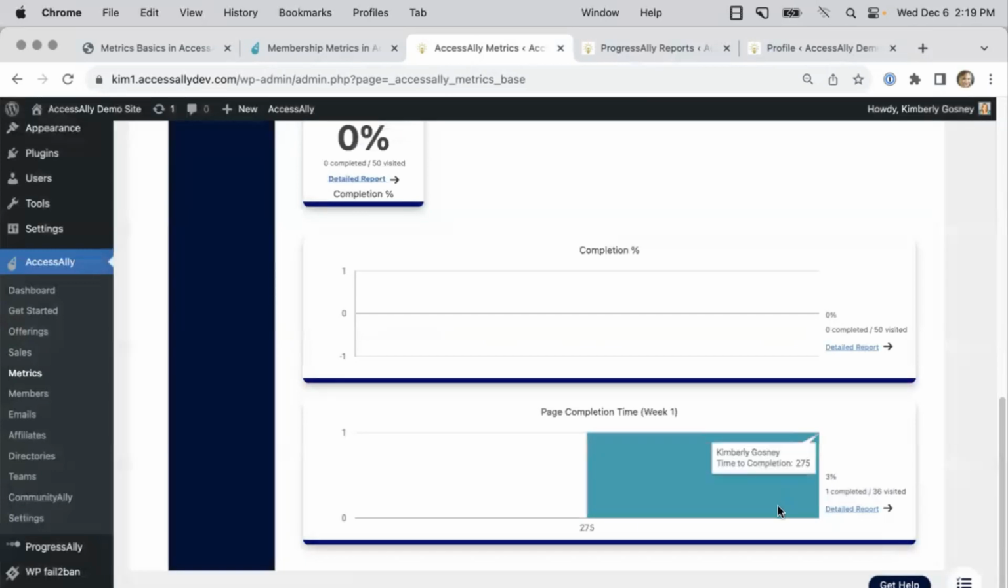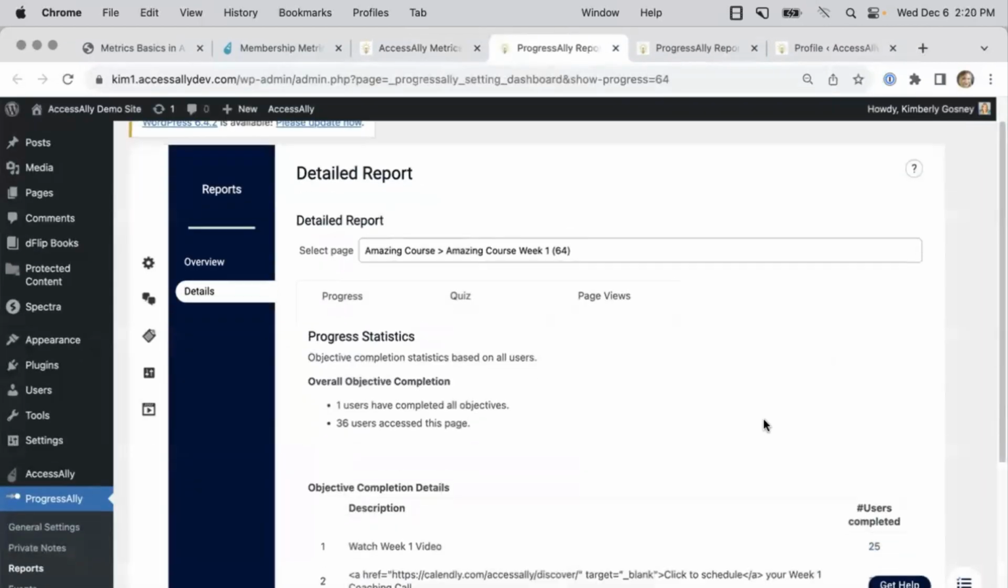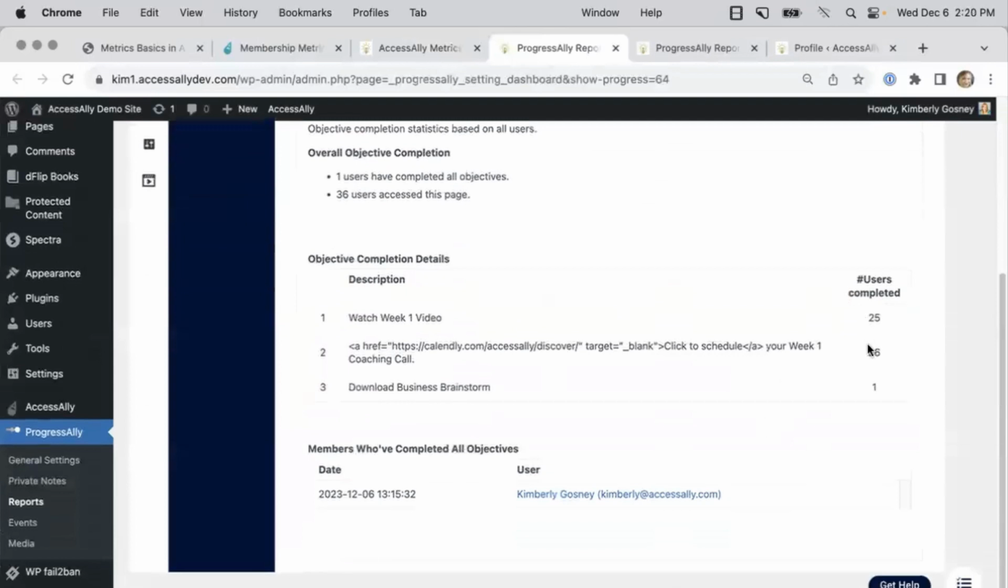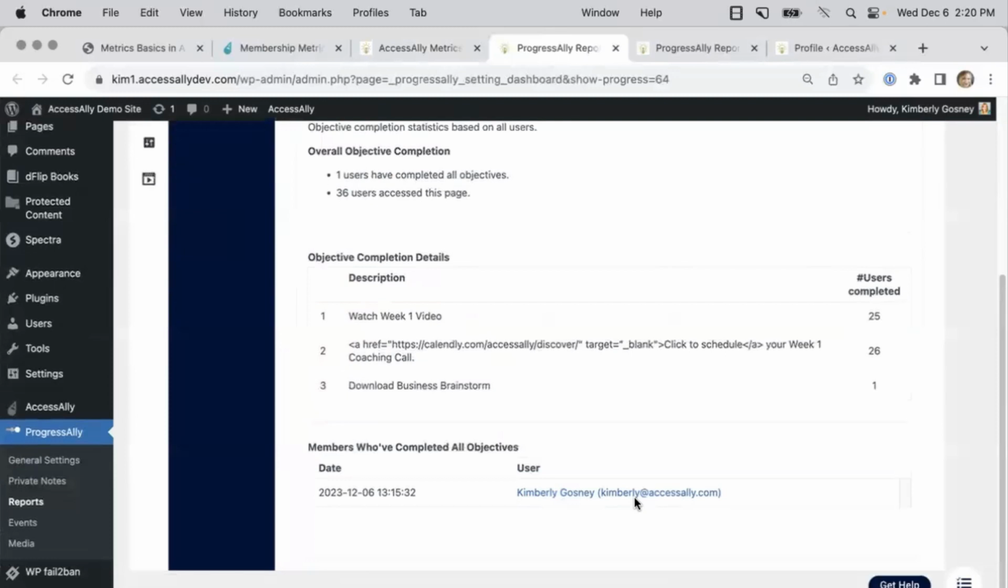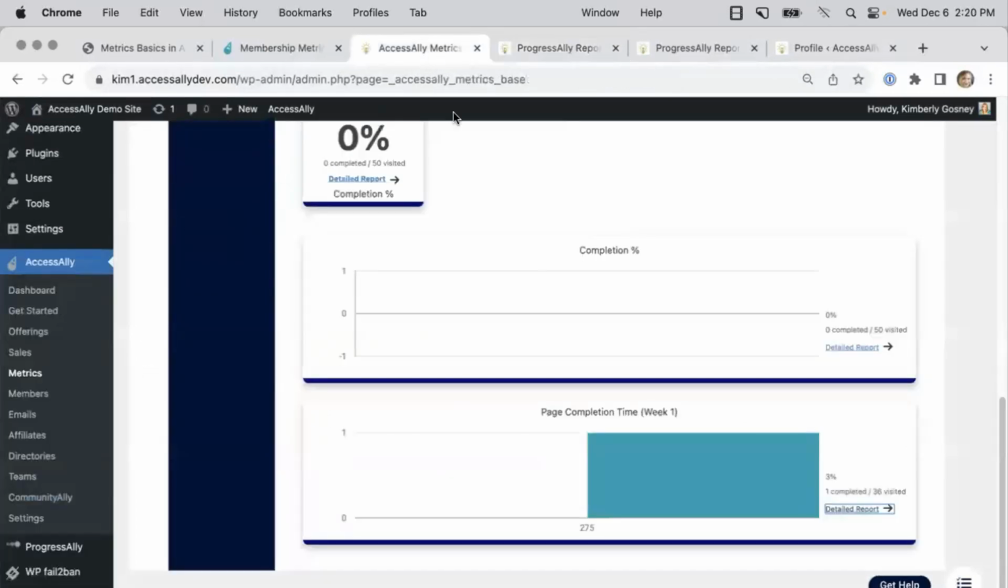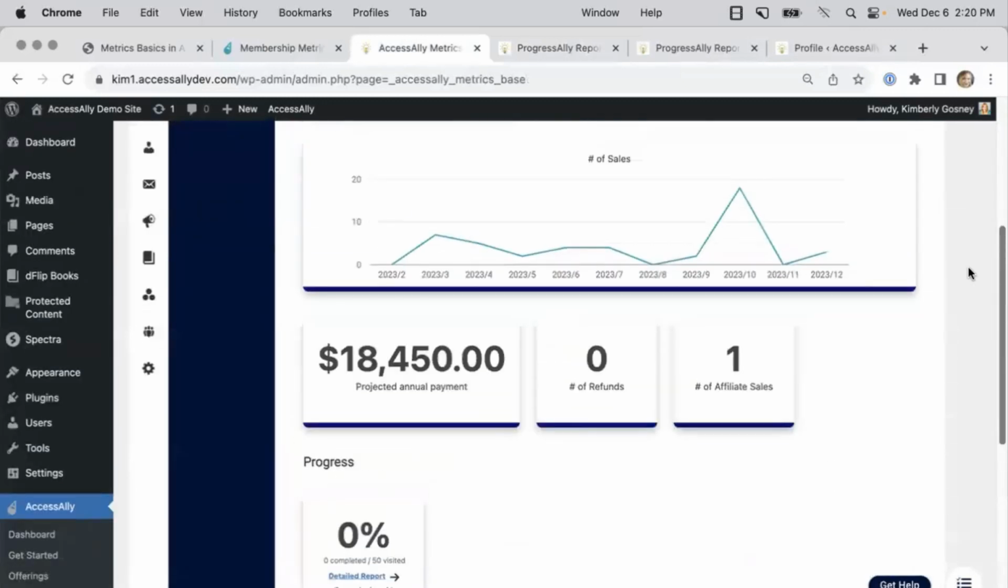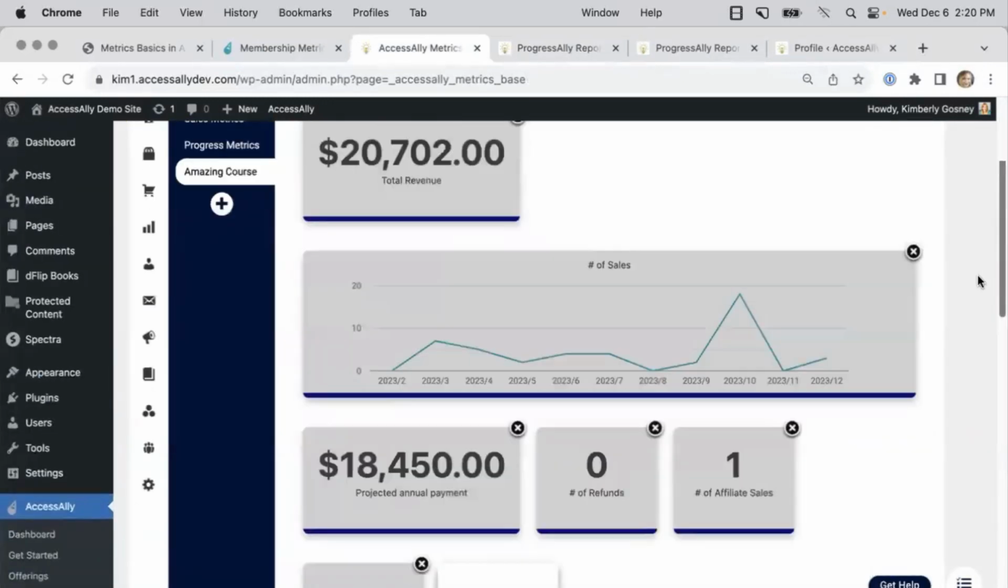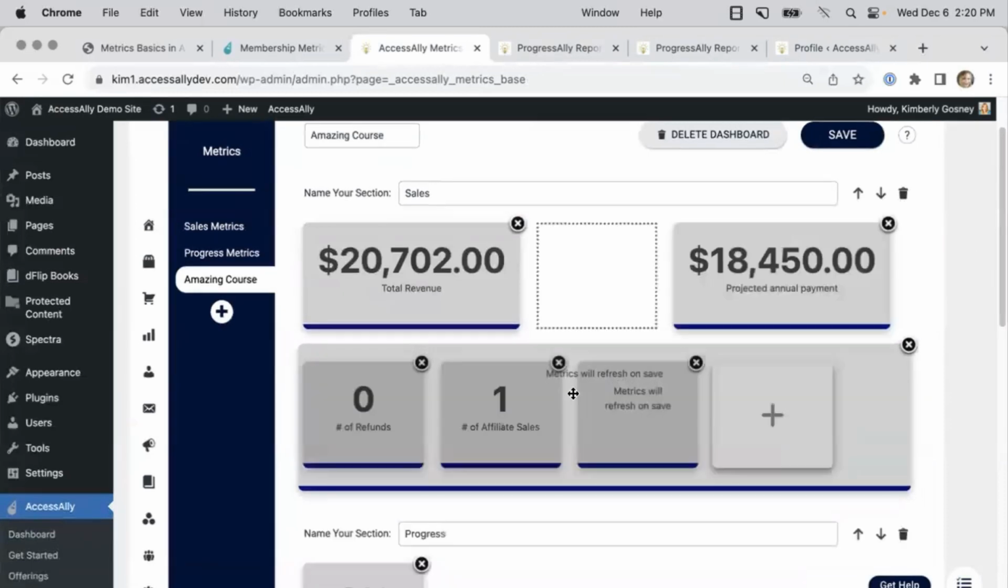There have been 36 people that have visited. I can click on the detailed report to drill down and see who that person is and which ones have been completed. With this example, the only person that has completed these on this page is me. With the metrics panel, you get to select all the metrics that you want to add for that specific course. So it is very easy to add and make changes to these. You can also drag them to move them around. If you want to reorder your panel, you can drag and drop each item into a new location.